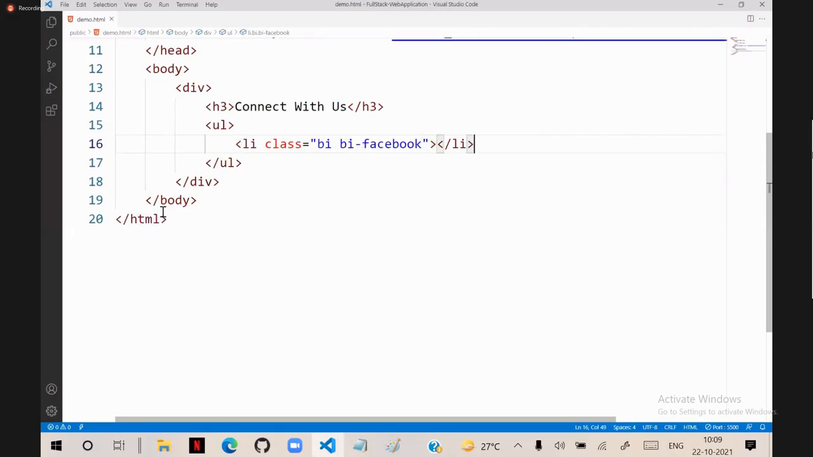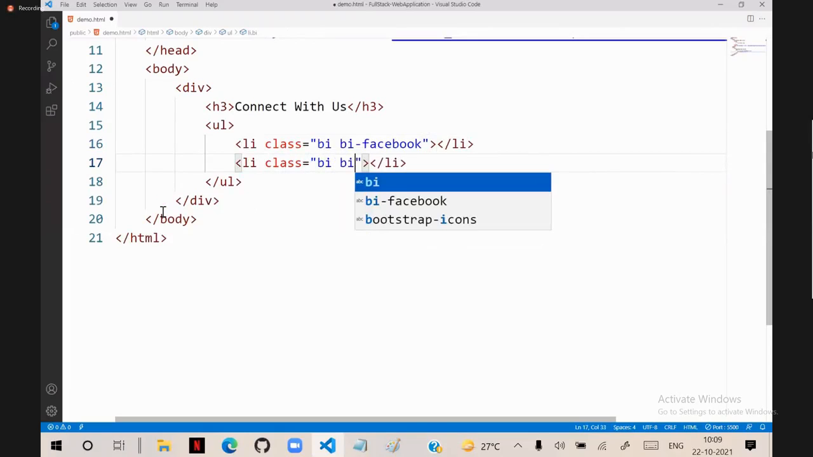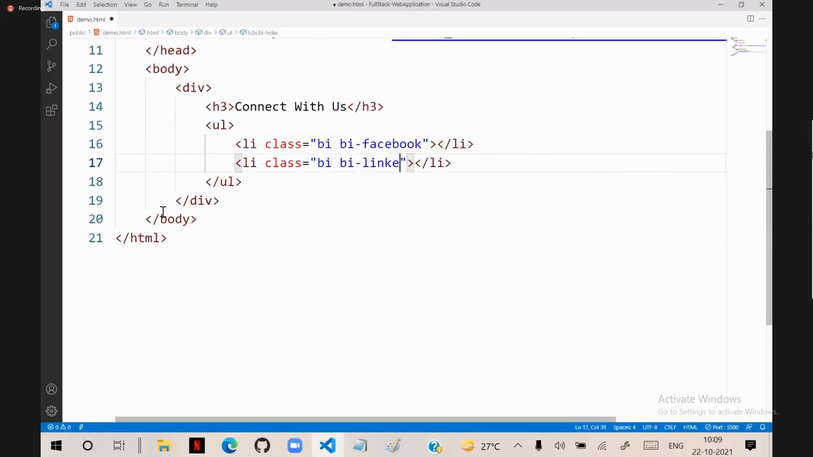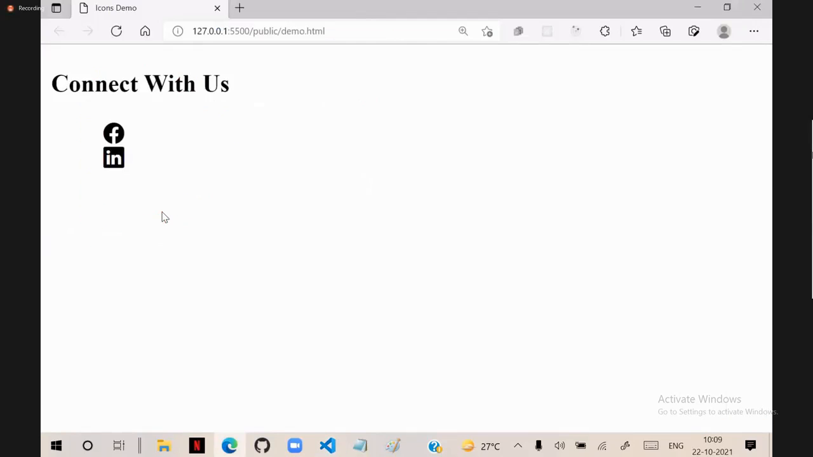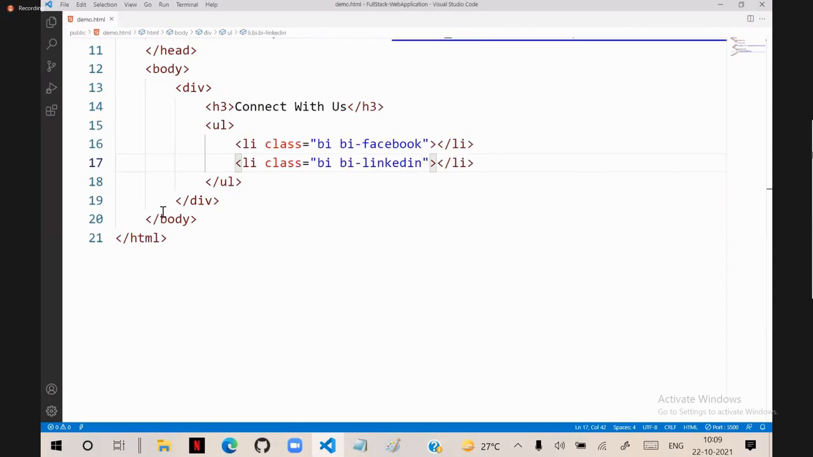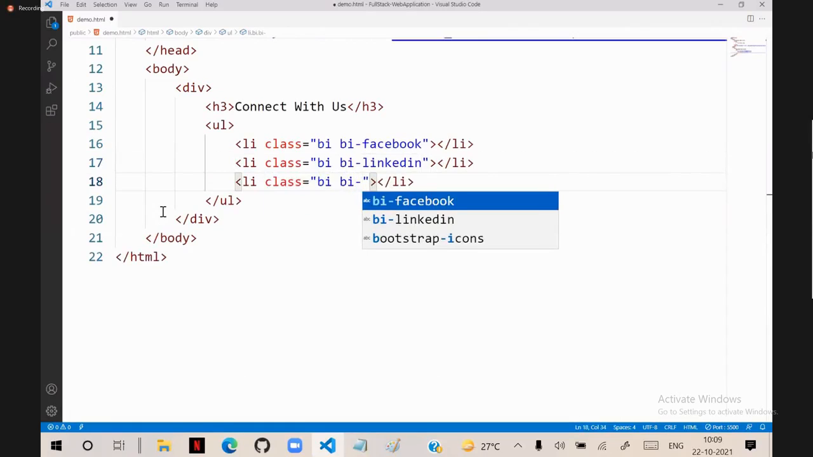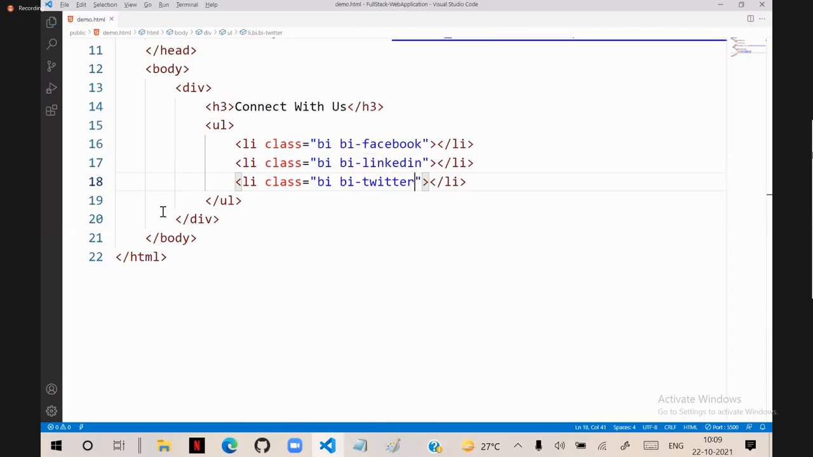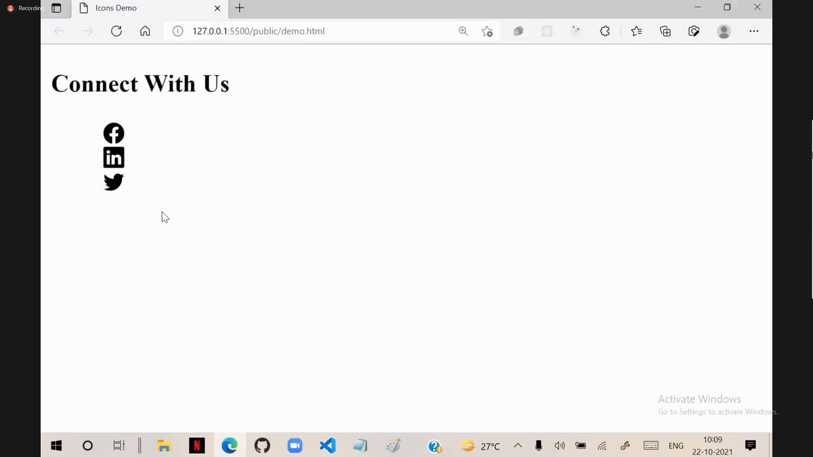Now in another list item, I am giving the class bi, and I defined bi as LinkedIn, and it will get you that LinkedIn icon. And I am creating another list item. So class we have bi, and another option we have is Twitter, and you can see that the Twitter icon comes.